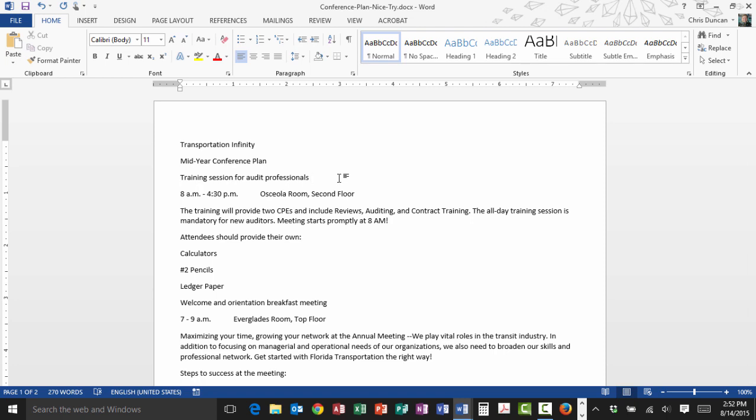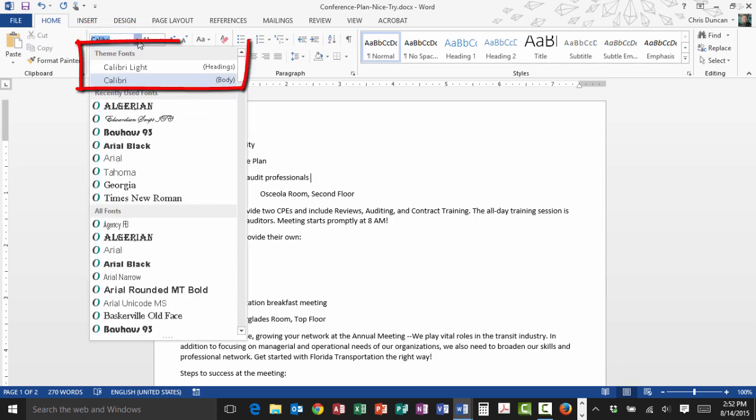Well, all of Microsoft Office uses a feature called the theme to set the base fonts used in a document. To see what I'm talking about, come up here with me to the Home tab in the font group and click on the drop down arrow beside the font selector. Here at the top you can see I have the theme fonts listed, and I have Calibri Light listed with headings beside it, and then Calibri listed with body beside it.